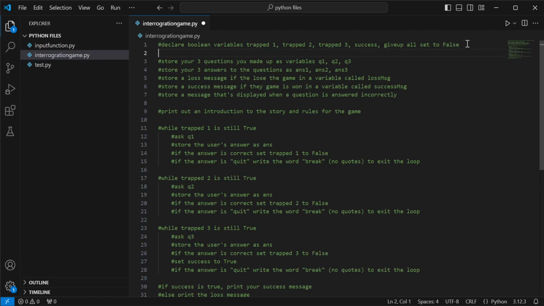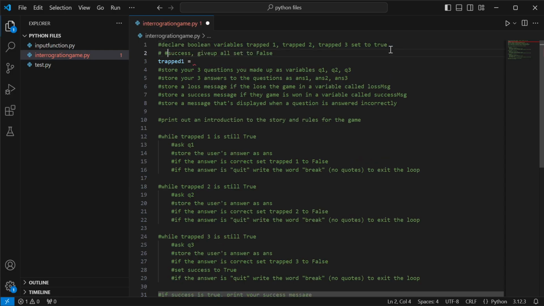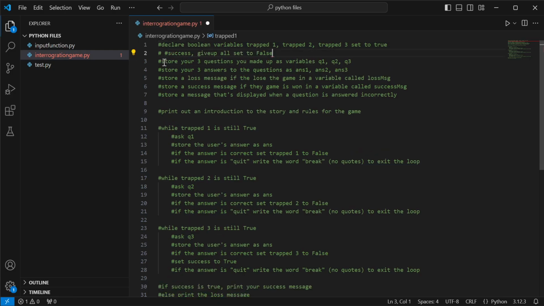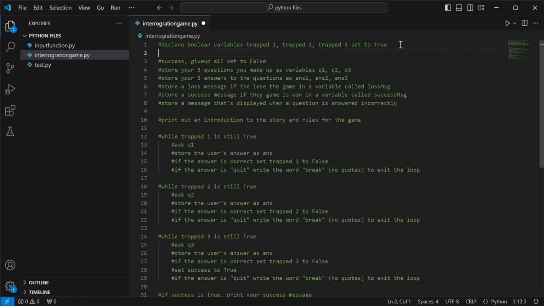So I will put one on each line. We have one called trapped 1, and we're going to set that equal to true. Oh, actually, I guess I should change this. Trapped 1, trapped 2 and trapped 3 should be set to true. I'll change this for the actual pseudocode online. And then we'll say that success and give up are both set to false. So we'll start with a little correction. Most of this is planned out, so that should hopefully be the only error.